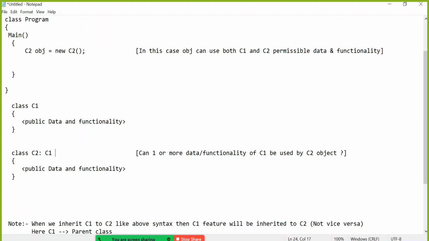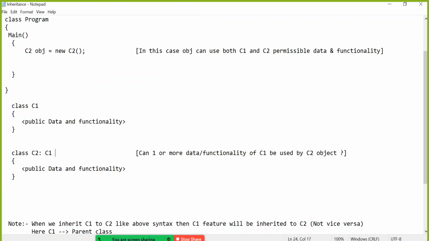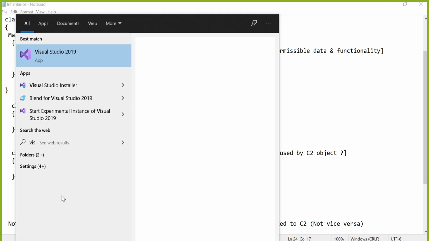That concept clear? Now let's go and implement it in a real-time manner in our Visual Studio. So let me save it. It's very easy. Okay. And small concept, not a very big concept. Small concept, easy concept, but important concept, useful concept. Almost always you will be using it. So let's go to Visual Studio.